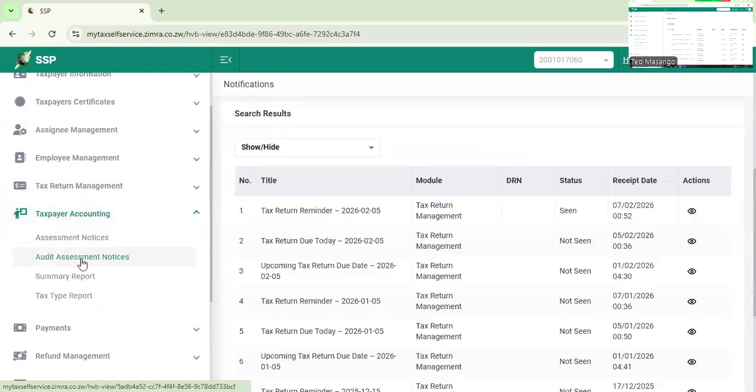Then audit assessment notices. If ever you have an audit, okay, how do audits come up? What Zimra does, you are managing your tax affairs. You are computing, and we're going to look at these taxes, each and every one of these taxes, and see how we do returns.